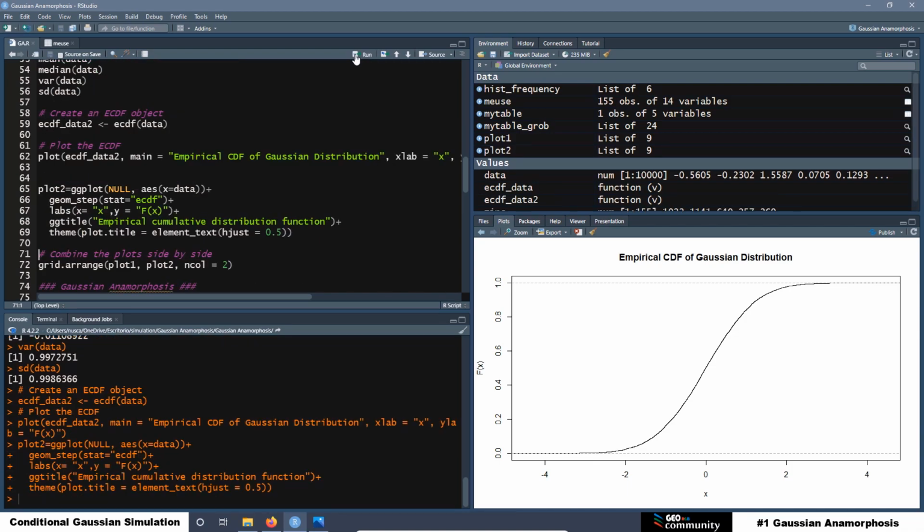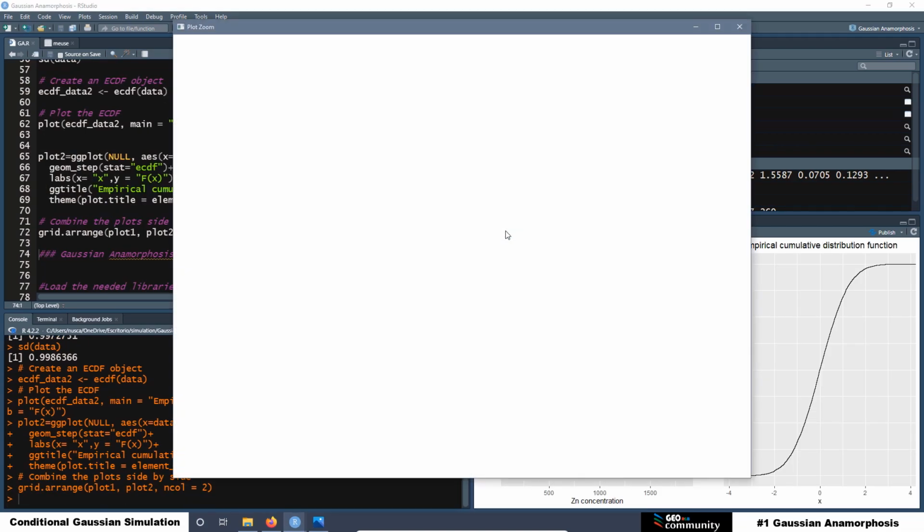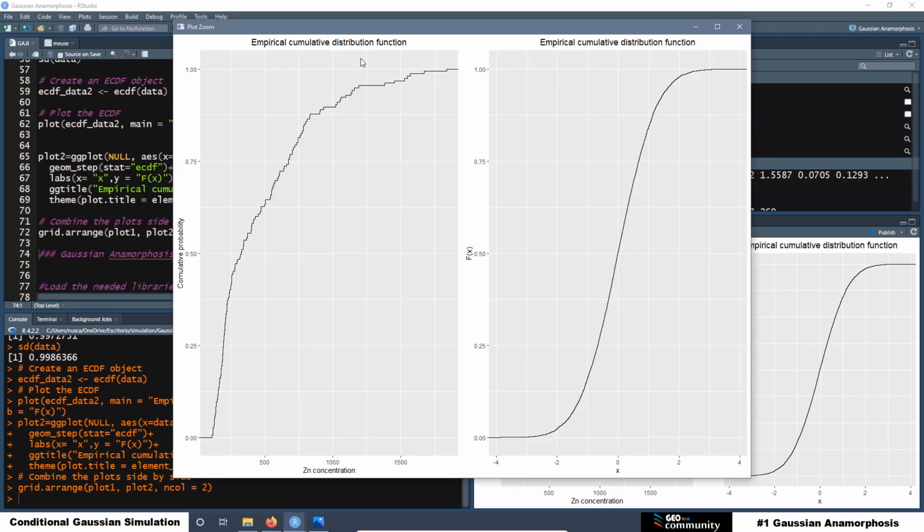And now I'm going to put the two graphs together. And let's make this one bigger. This graph is the cumulative distribution function for the zinc concentration. And this graph is the cumulative distribution function for a Gaussian distribution. It's a perfect normal distribution. And how can we make this data set become like this one? With Gaussian anamorphosis. And that's what we are going to see now.